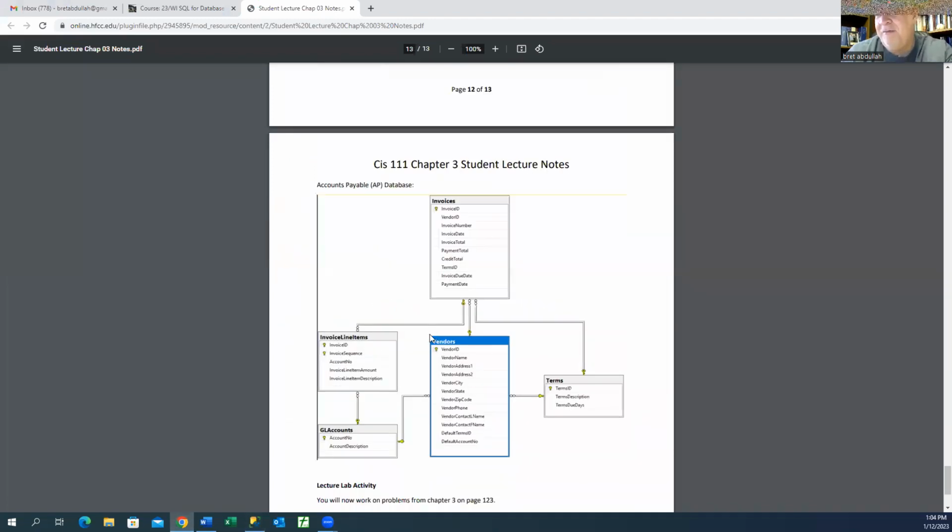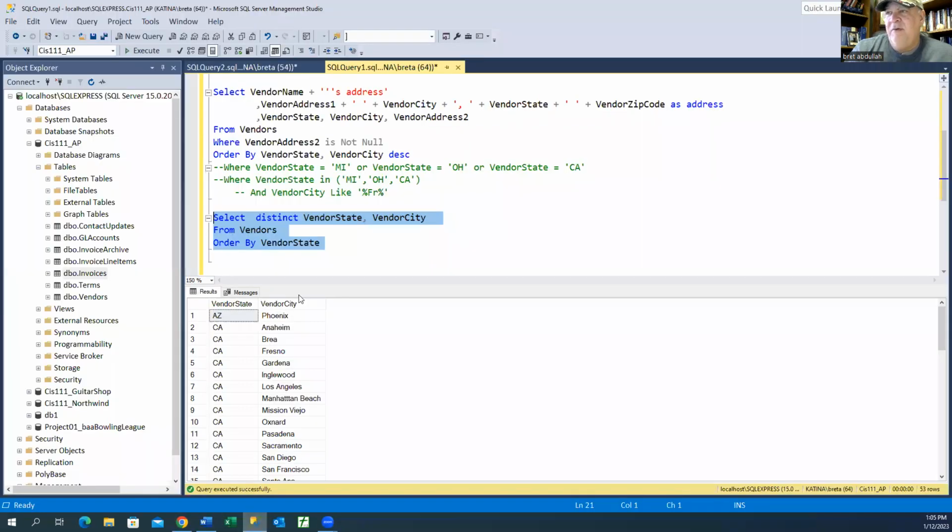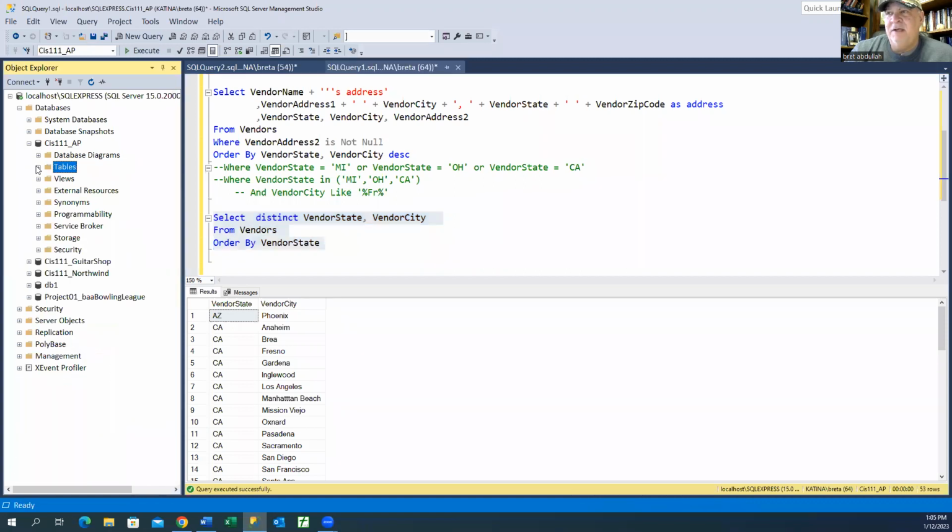The other thing I do want to show you right quick is the database diagram. This is your typical diagram that's generated. I want to show you how to do that. So what we do is we go into a database, and we're going to go here, database diagram.